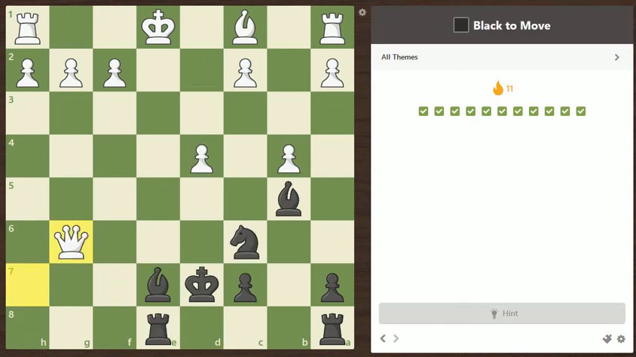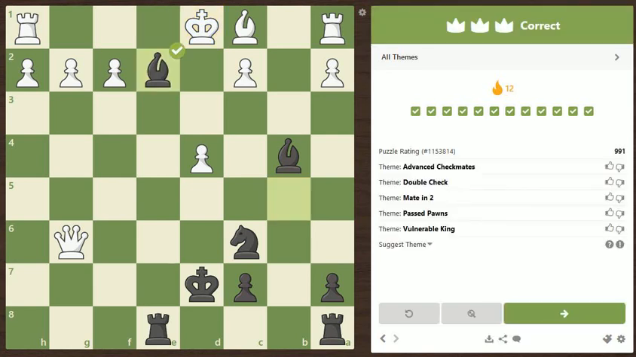One more, black to move. This one, and actually this one looks pretty nice, because if you do this, we have another one, for example this one, which looks pretty much like checkmate. Mate in two was the theme here.